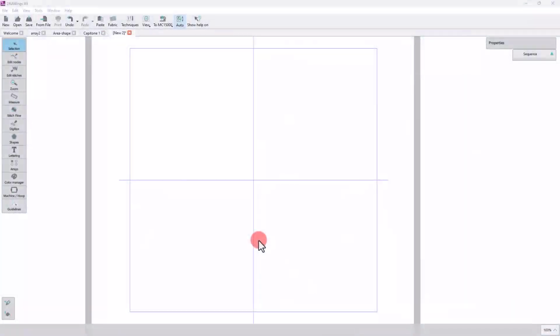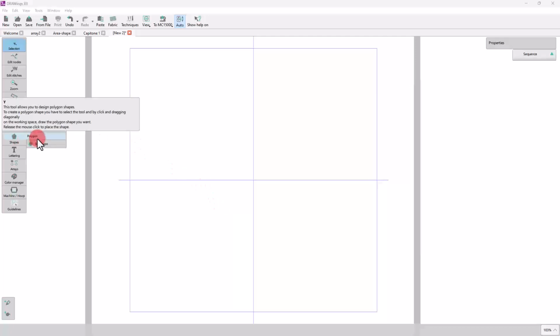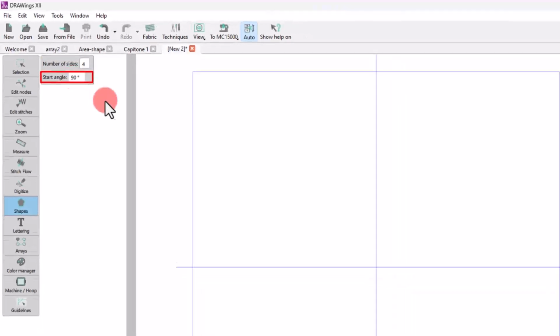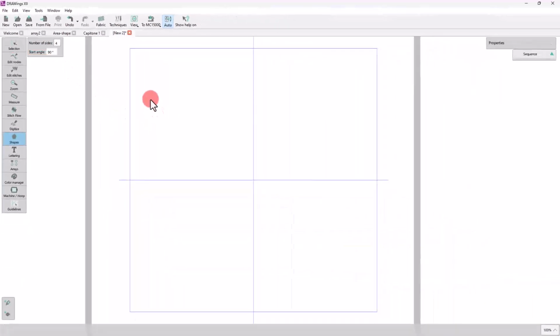Let's start by drawing a diamond shape. Go to the ready-made shapes and start the polygon tool. Set the number of sides to 4 and the start angle to 90 degrees. Now, click and drag to draw the shape. Hold the Control key down for the diamond to have equal width and height.